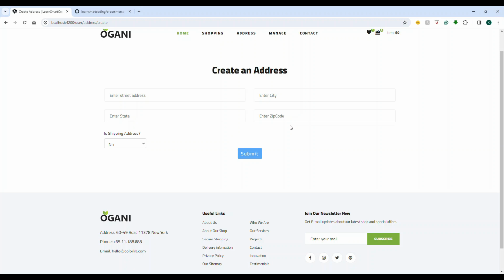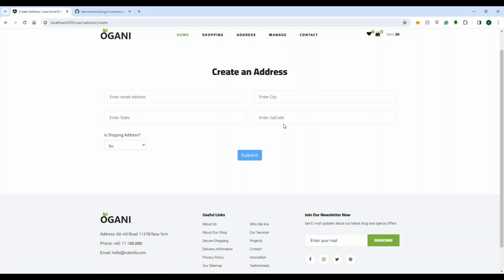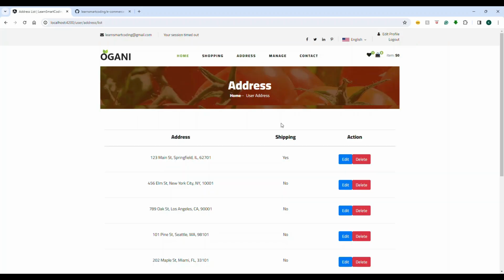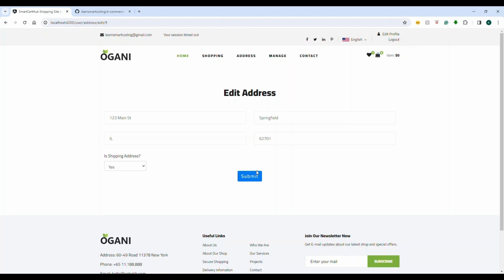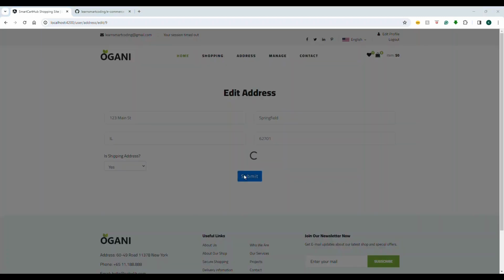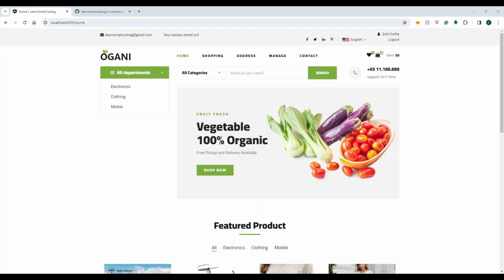We're going to apply the reactive form concepts on this page, and not only that, we will also see how you can edit an existing address and update it. Alright, so this is what we're going to see. Let's take a look at the demo.